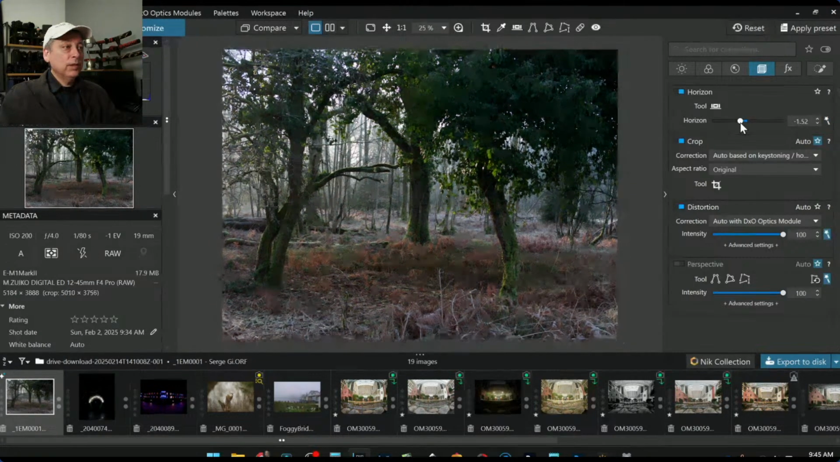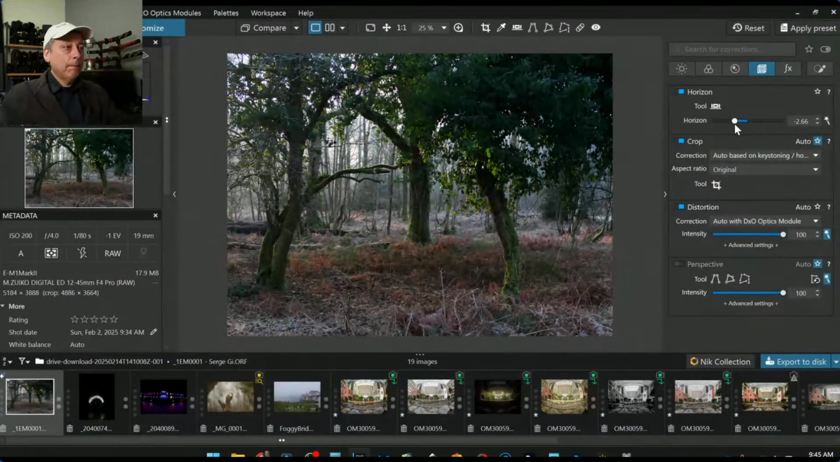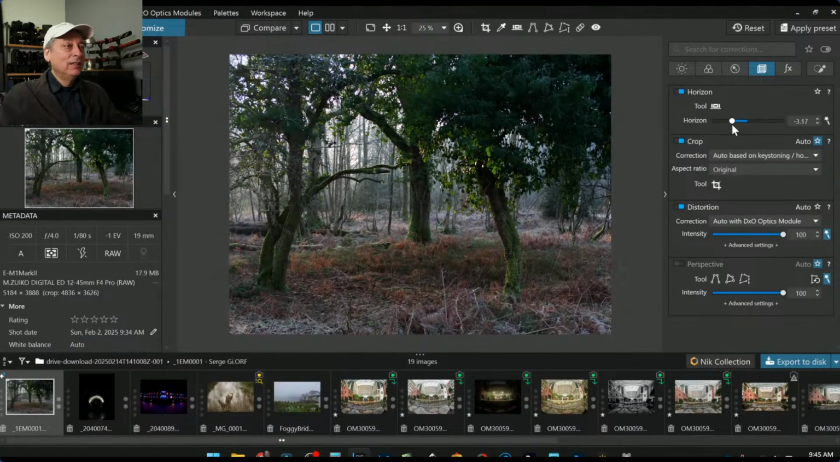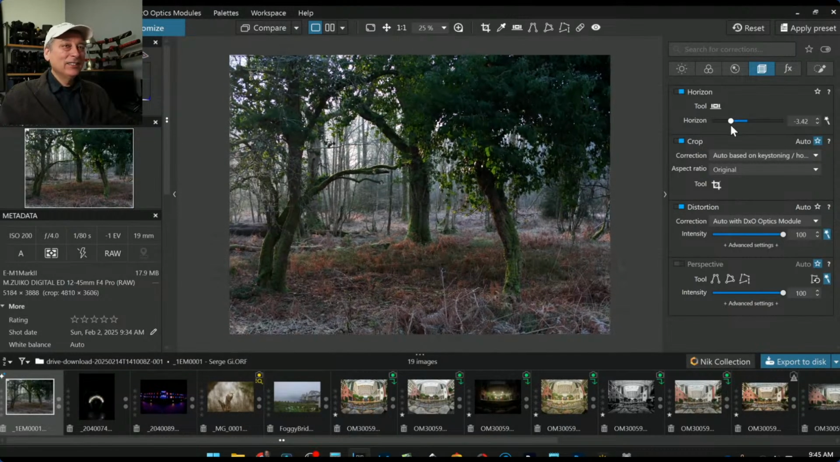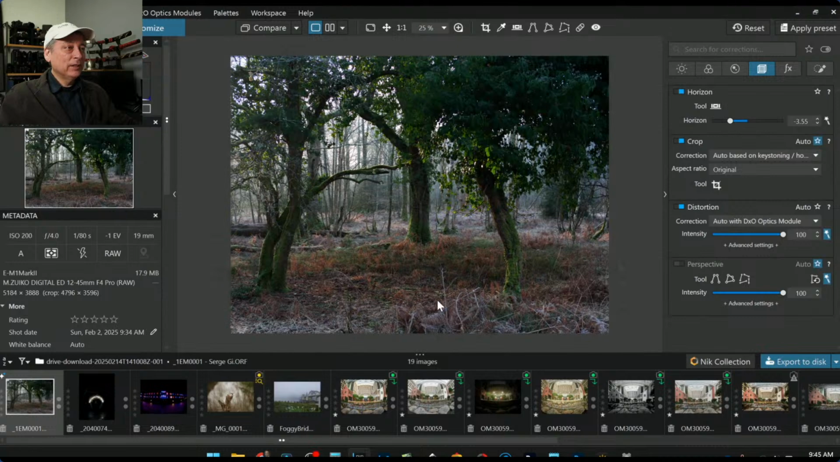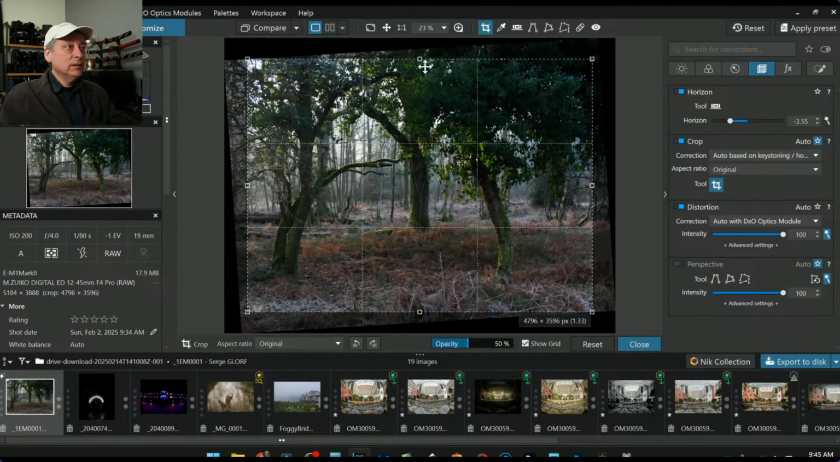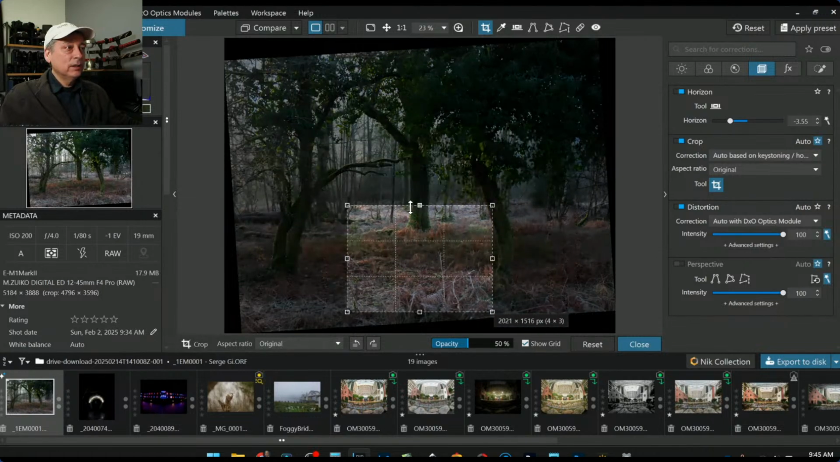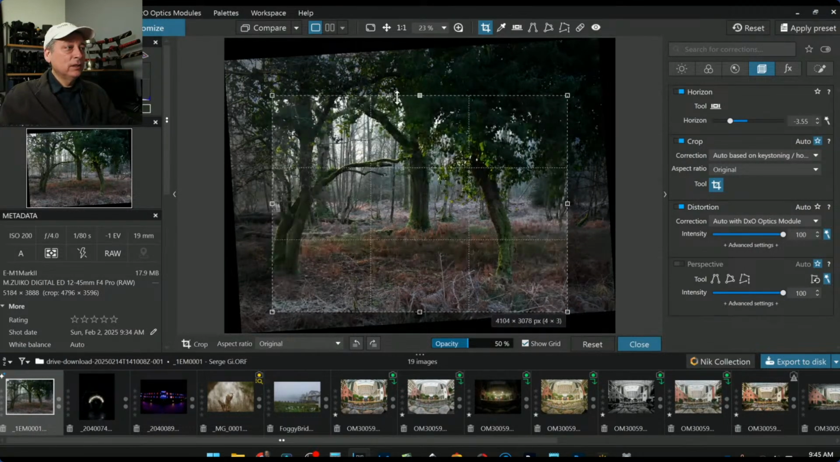I'm going to straighten the horizon. Wow, that's off by almost 3 degrees, Serge. Come on, man. Okay, and I don't think it was intentional. All right, that feels about right. So I have the center tree pretty much straight, and the horizon looks pretty good. Let me see where we're at with this center tree. Yeah, that's pretty much dead on.